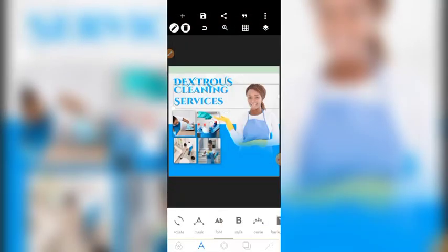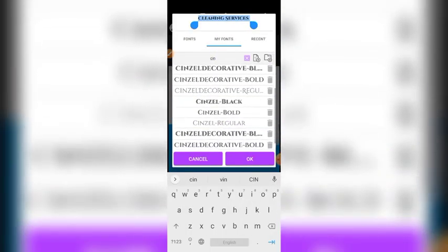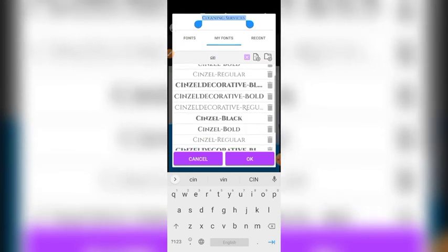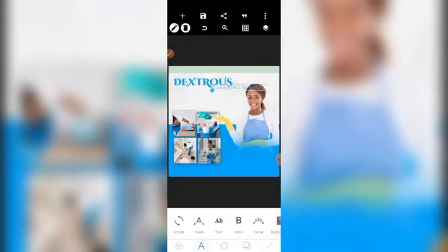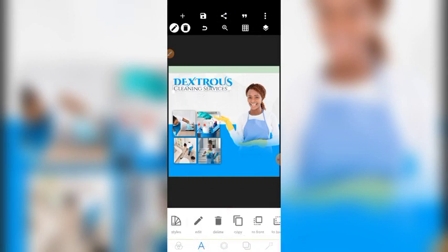So this cleaning services, we are going to change the font to Cinzel. This time around, we'll not be using the Cinzel Decorative, we use Cinzel Regular, and then reduce the size and bring it here. Give it color black. We change the color to black. Yes, Dextrous Cleaning Services. Alright, so this is the name of our cleaning service.